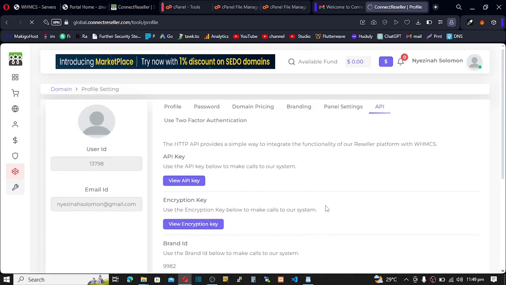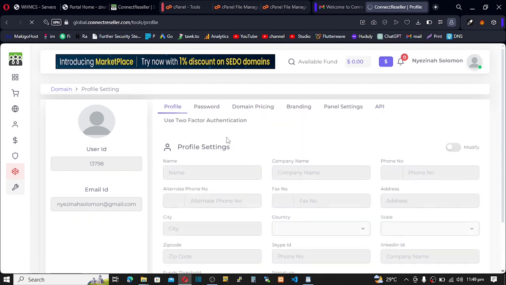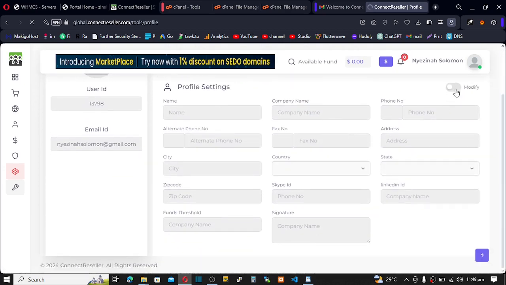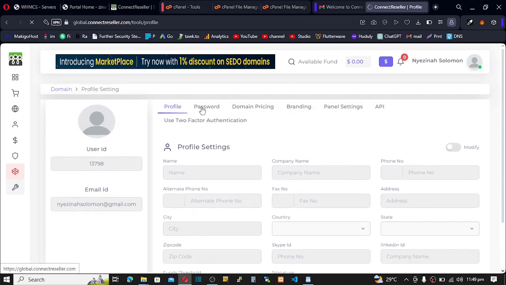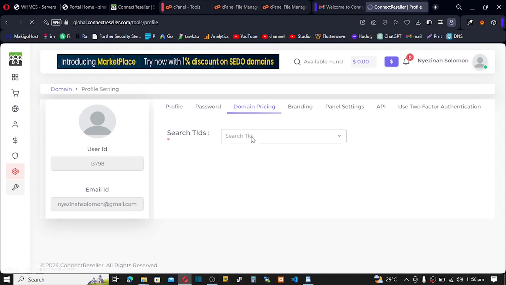Go back, and you can go to profile, and you can also modify your profile details here. You can change your password here. We can check domain pricing. Now let me show you something here. Click here and type .com. All right, just type .com. Let's reload the page one more time.